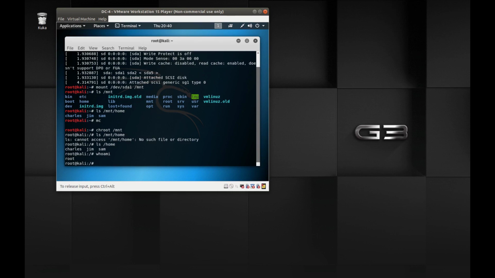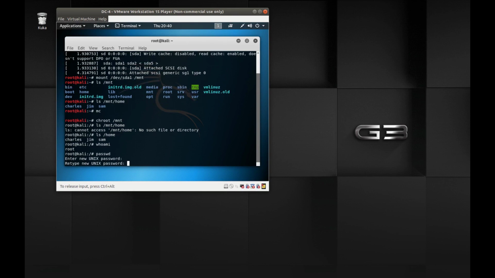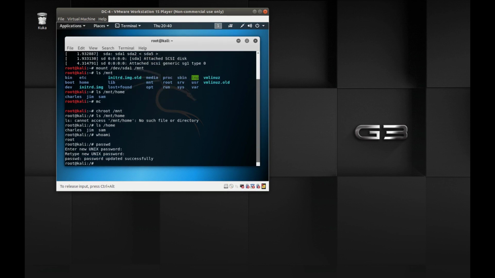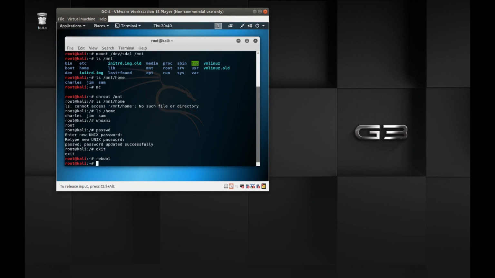So in this case, we can change our password, for example, the root password. So I enter a new password for root. Please notice that this new password is for our original system, not for Kali. After setting the new password, I can exit from this terminal and reboot the whole system.